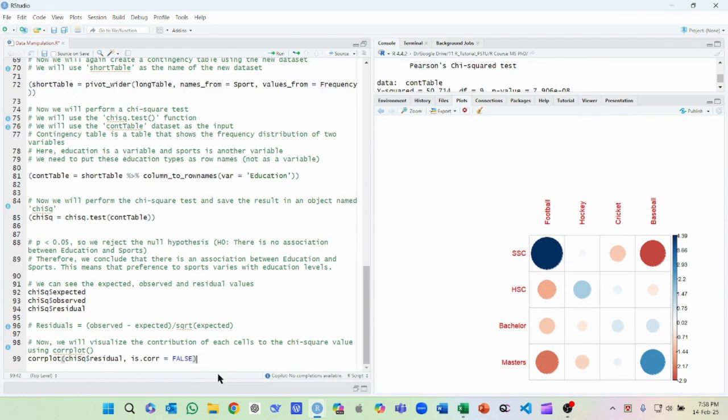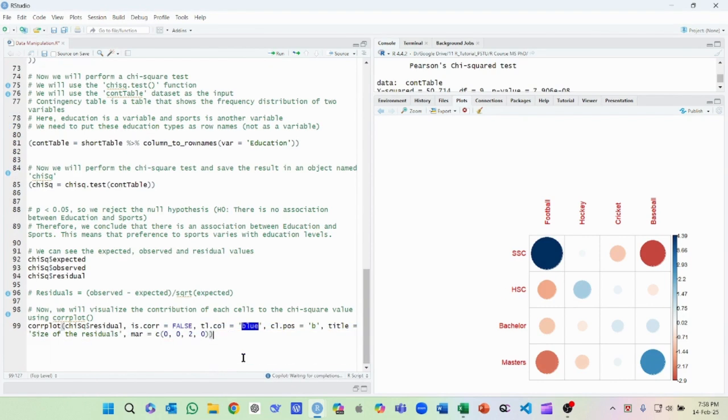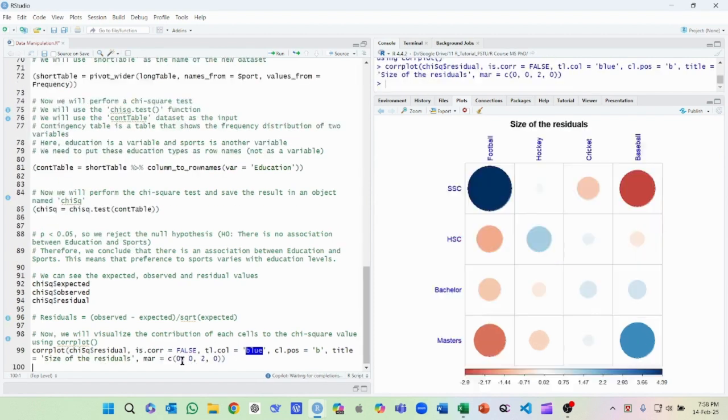The other elements we need to make the title color blue. So this color will be blue, and the legend position will be placed at the bottom. This plot will have a title, size of the residuals, and the margin will be increased. So this is the finished plot.